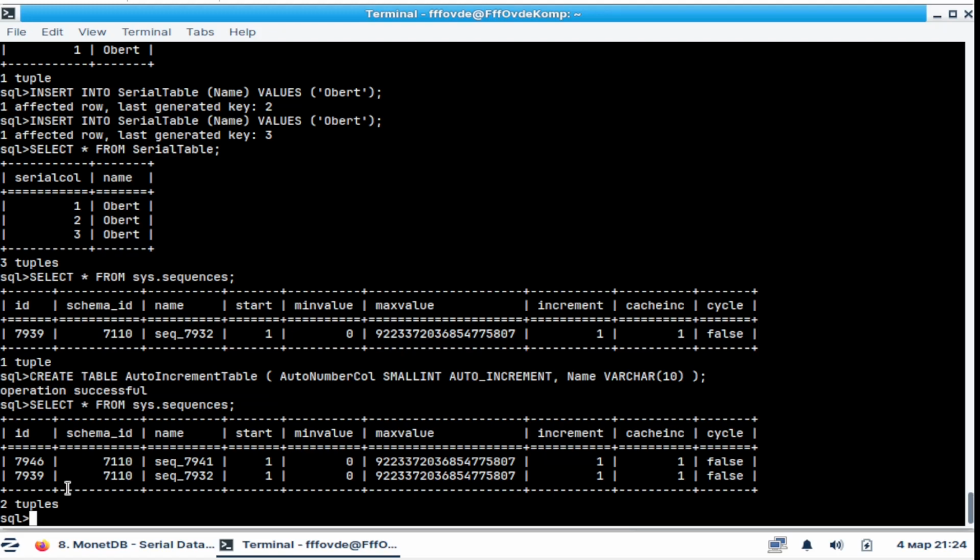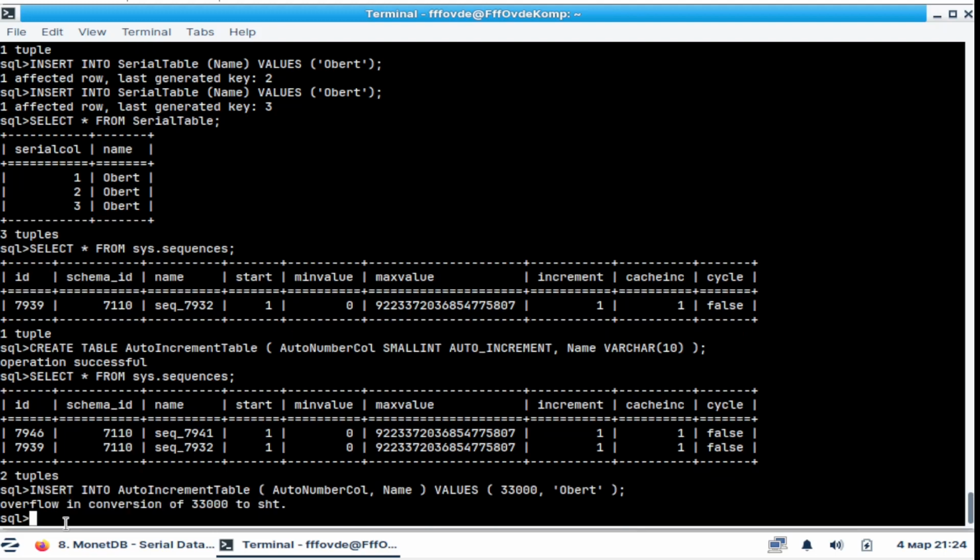And if I try to enter a value in this column, I will get an overflow because my value is 33,000, and that is too big a number for small integer. We can also notice here that inside of our auto number column, we can enter a value. We don't have to rely on that automatic system that will place some value inside of our column, but we can provide our own value.